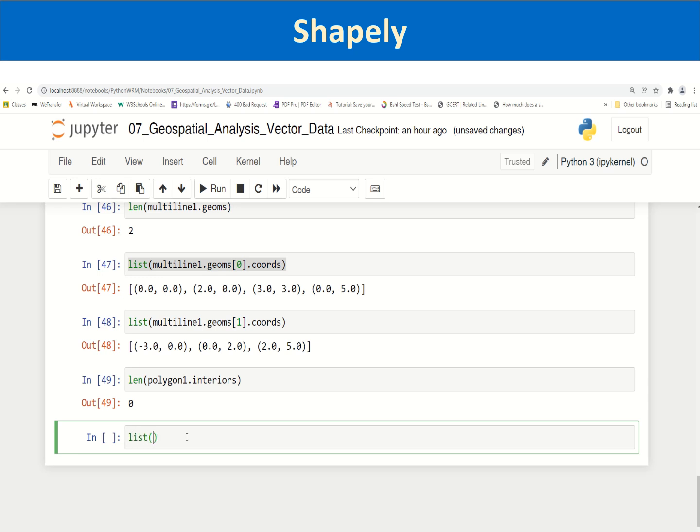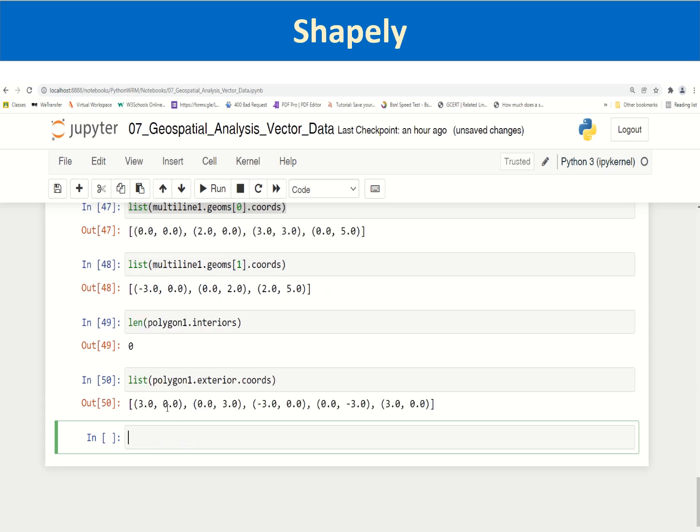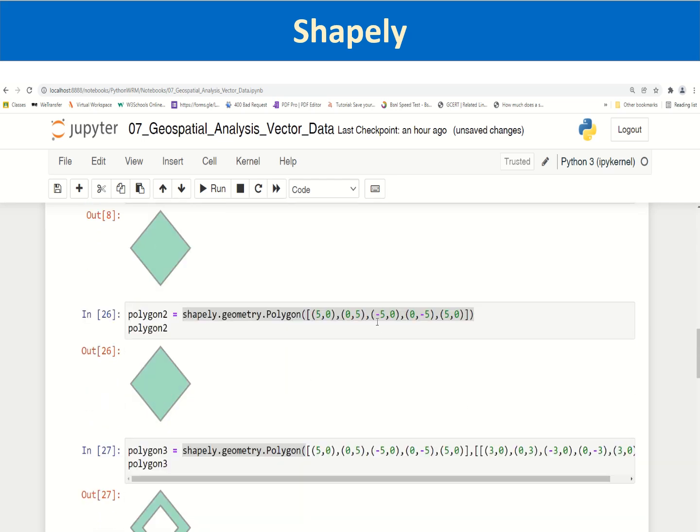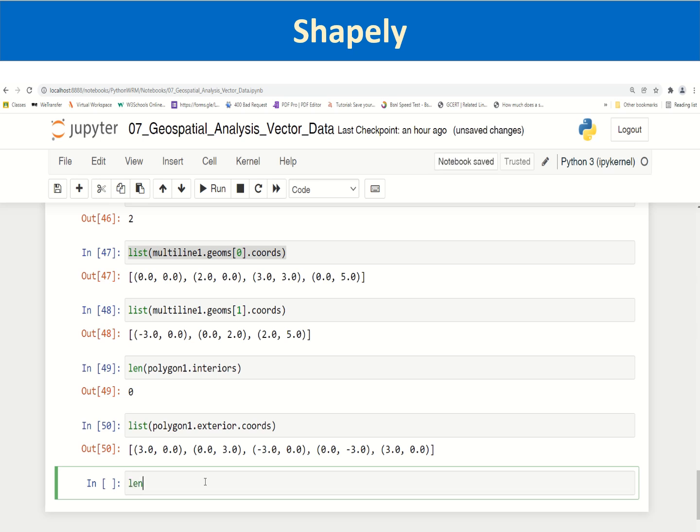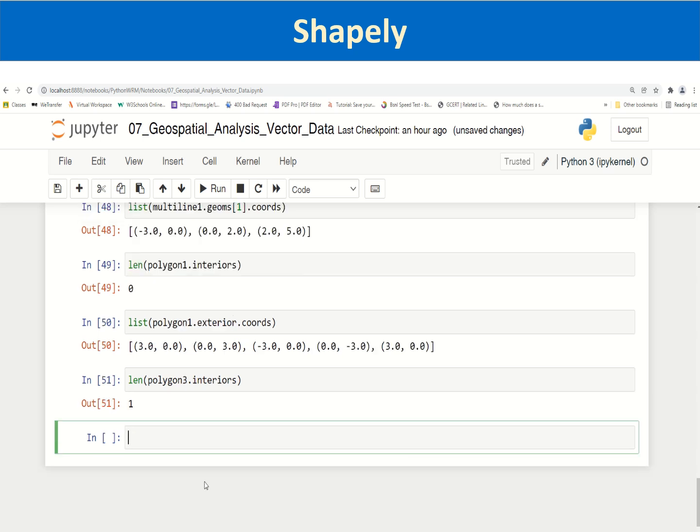You can list out the coordinates of the polygon exterior with this: 3 0, 0 3, minus 3 0, 0 3, 3 0, which we had defined at the beginning. Then you can check the length of polygon 3 interiors, which is not 0, meaning it has one hole in it.